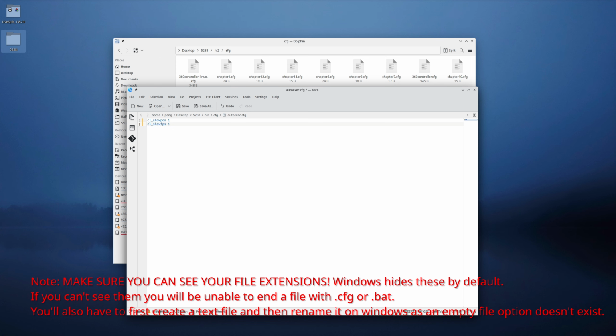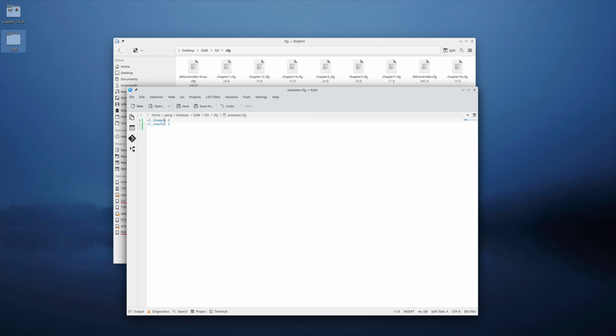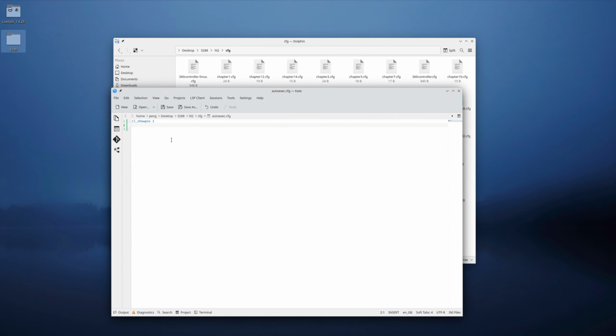Any command that you put in this file will execute every time you run the game. This will allow us to see our position and FPS once we are in game, and at the very least, seeing your position is pretty much required for runs. If you don't want to see your FPS, then you can just remove this. It's not required, but I will keep it.